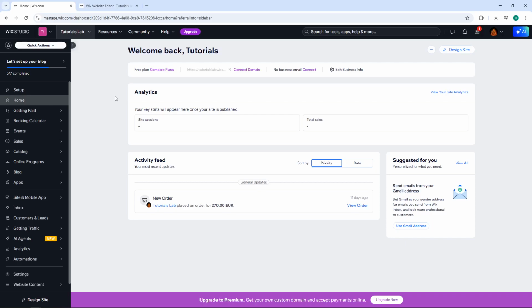Today I'm going to show you how to do URL redirects in Wix. This is incredibly useful when you've changed page URLs on your site and want to make sure visitors and search engines are automatically sent to the new location instead of hitting a dead end.